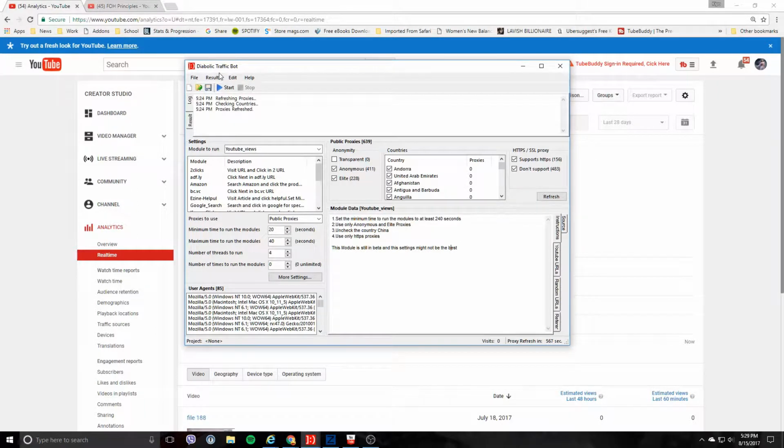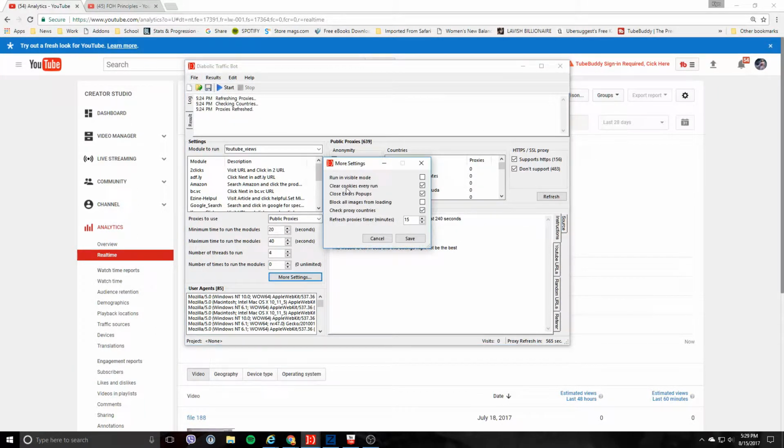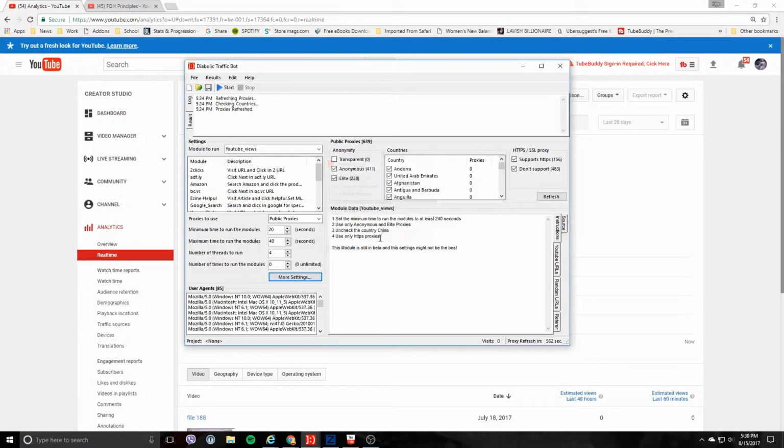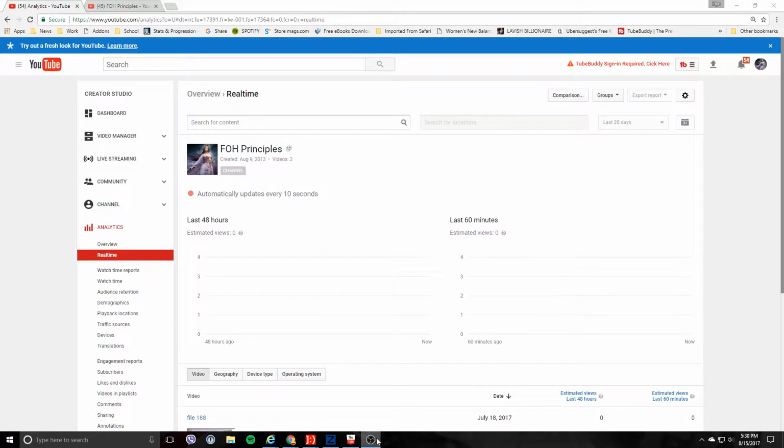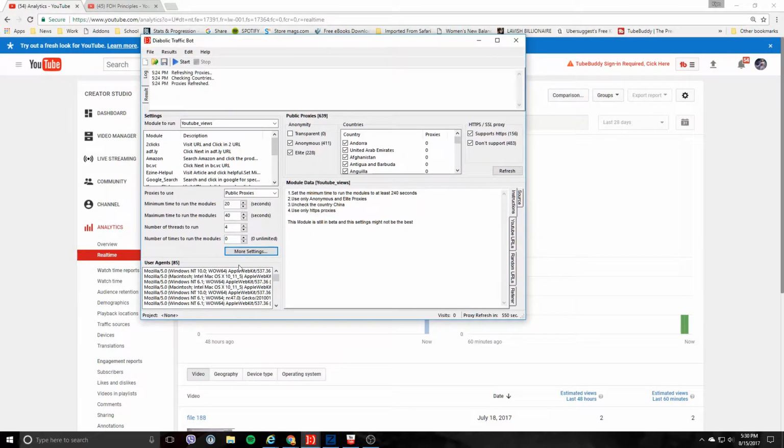I've turned on a setting, run in visible mode, and it shows it running through it, but I haven't seen any views as far as here goes. But this one is supposedly supposed to fool the website into thinking that it's coming from multiple sources instead of just different proxies. It will be telling it's coming from different browsers, different computers, might come from an iPad, it might come from a PC, MacBook.